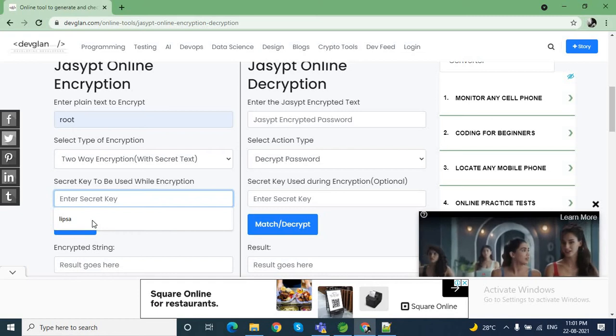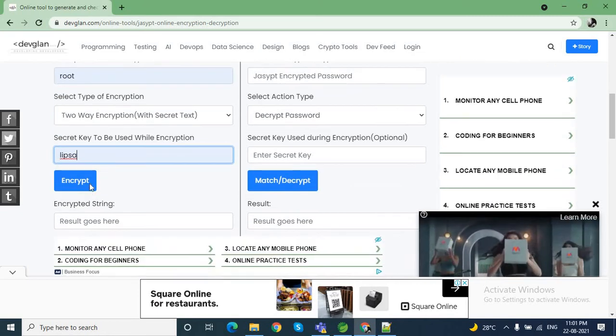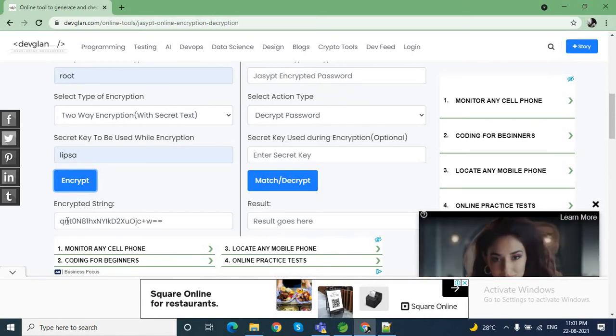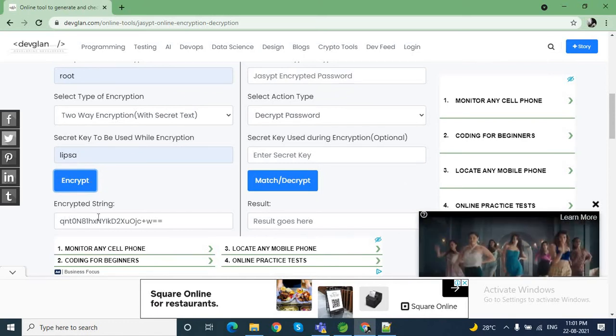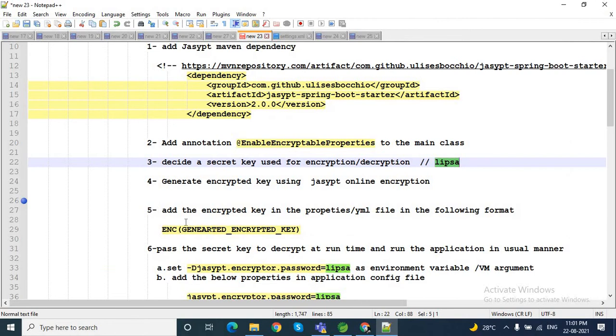Okay, I'll give the secret key here as Lipsa. Then click here, encrypt. Then it will give me the encrypted string. Okay, this is my encrypted string. Clear? Next point is add the encrypted key in the properties or YAML file in the following format.